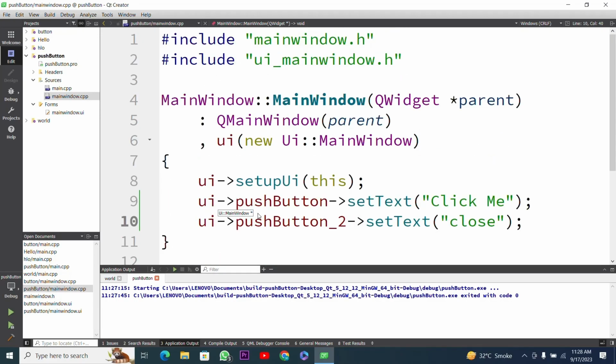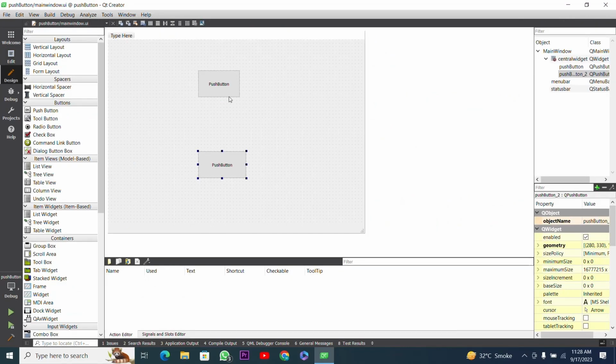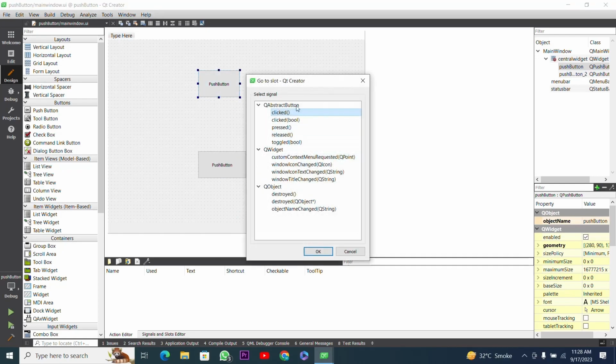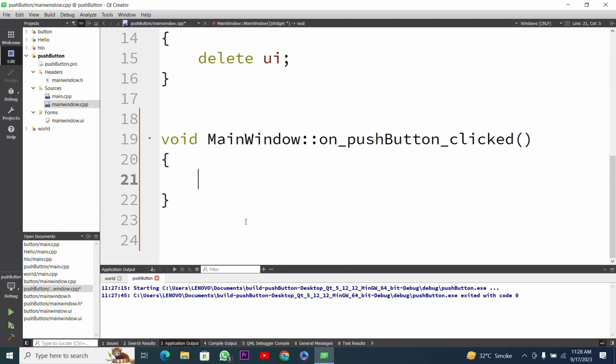Now I have to set an event for this Click Me button, so I will choose mainwindow.ui, and I will choose this, and here I will press the right button of our mouse and go to the Go to slot option. Okay, and this is our clicked function. I will press OK, and now I am in our mainwindow.cpp file, and here you can see that a function is included in our project.